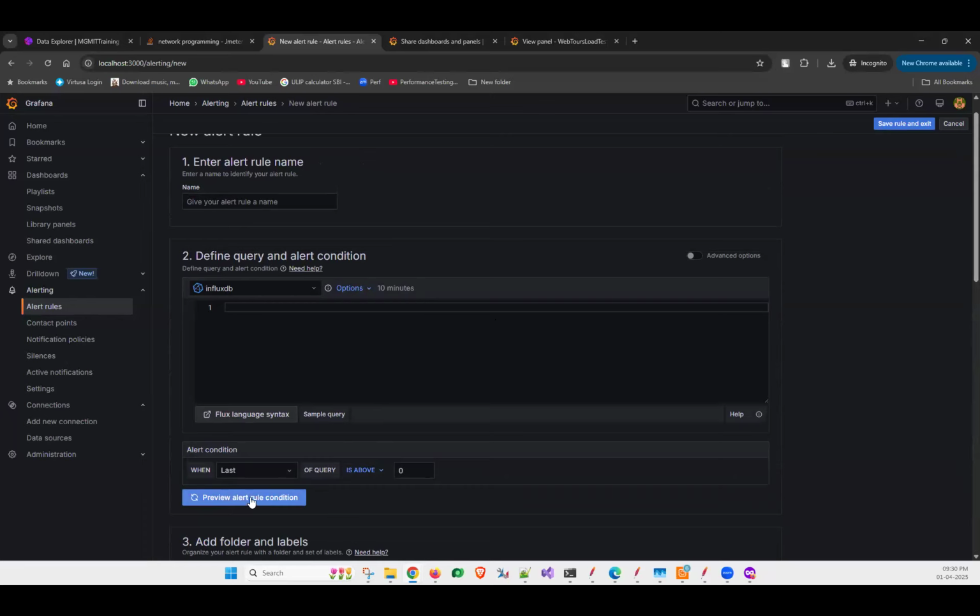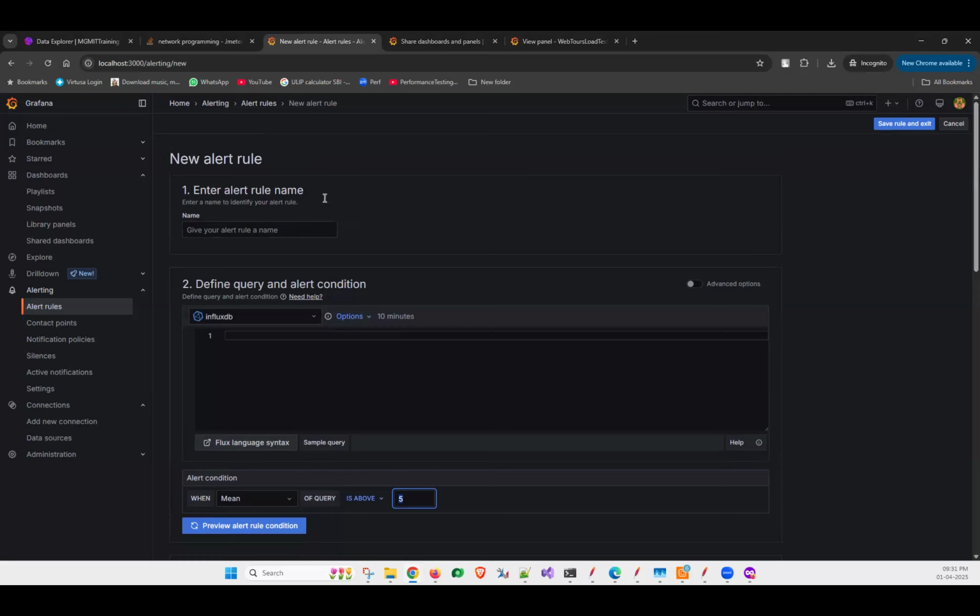Preview alert rule condition. Mean of query is above some value. I think you can give that SLA here. And mean of query, what is query? I need to explore it. I'm not sure what these alerts are all about. I need to explore that. Okay.